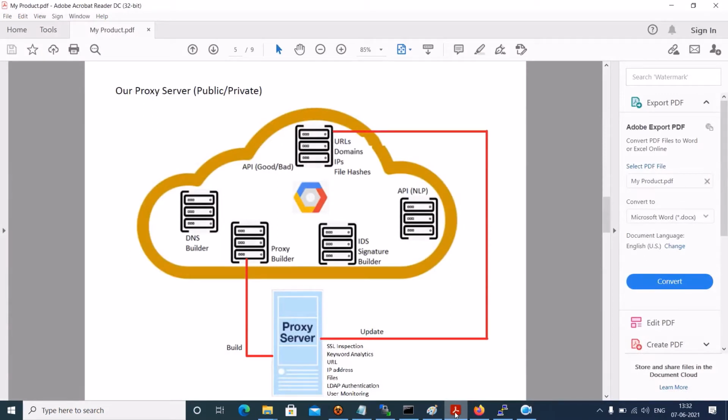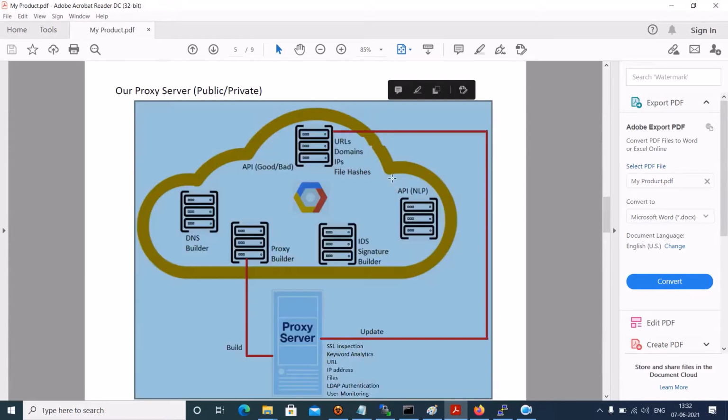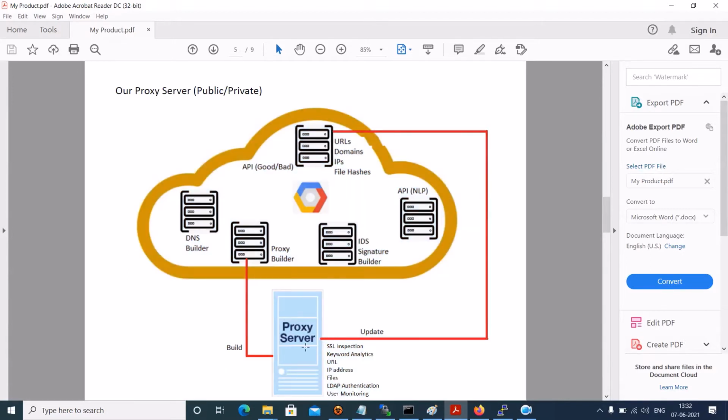So this is how this infrastructure will look once you deploy this particular open source proxy server. Once it gets deployed, it will have a connection as an API to the good and bad decision maker. Here you will be able to see some file hashes, which is meant for antivirus validation against good and bad decisions.